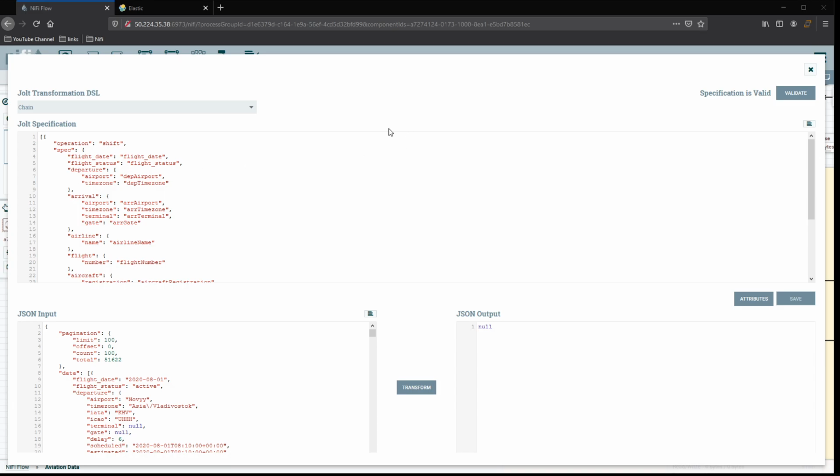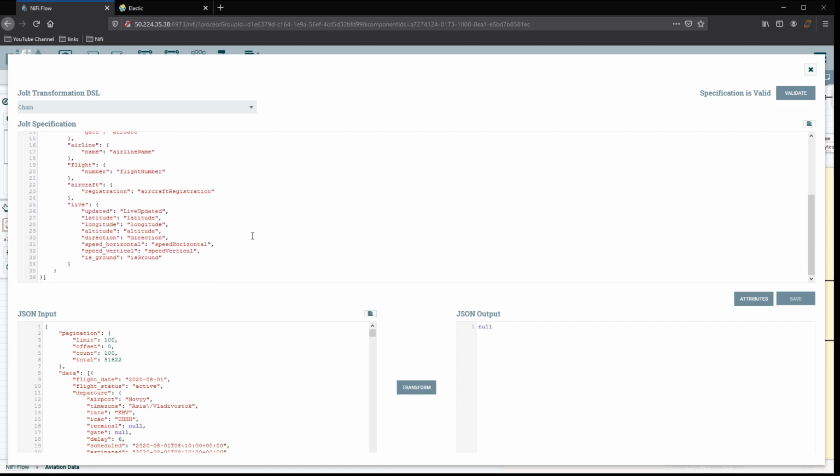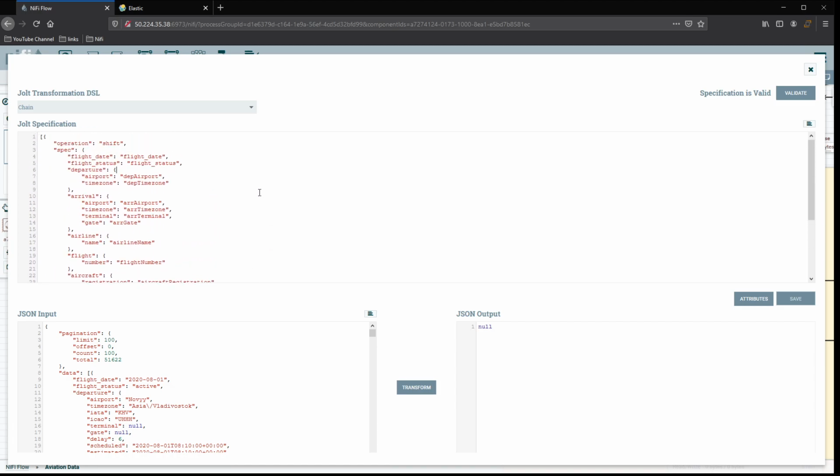Now, I'm always learning something new about Jolt and how to use it. There's a lot for me to learn here, but when I figure it out, it's always nice to share it, because sometimes it takes a while to figure out how to do some of these specs, at least for the first time I'm doing it.